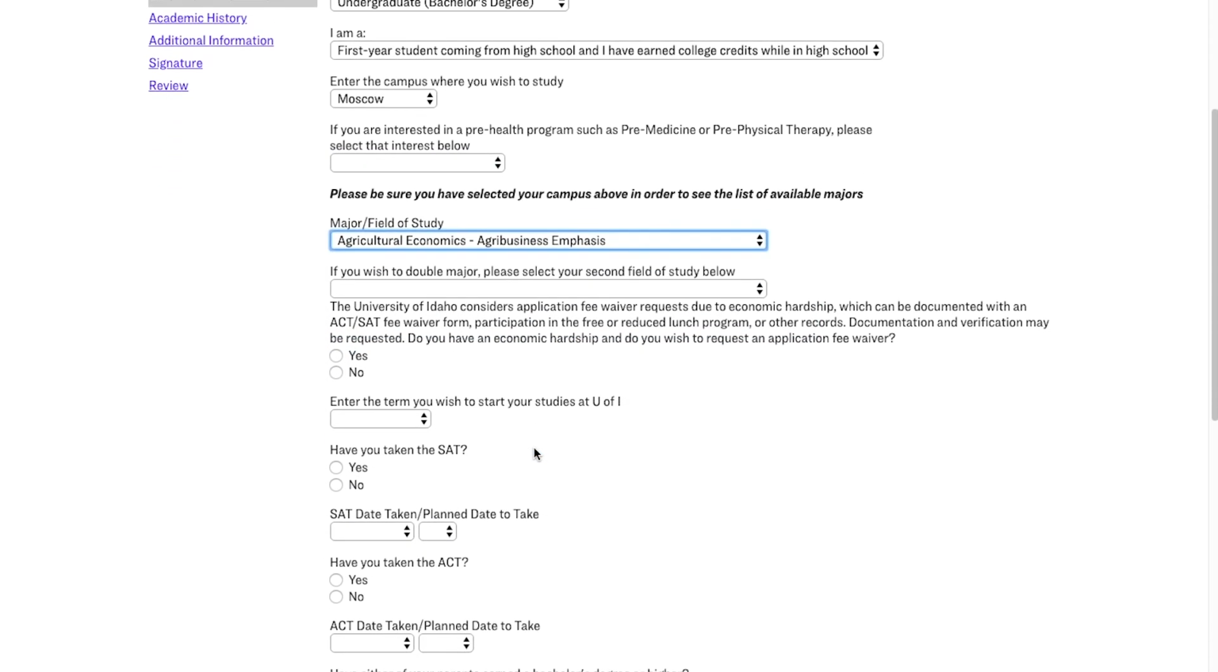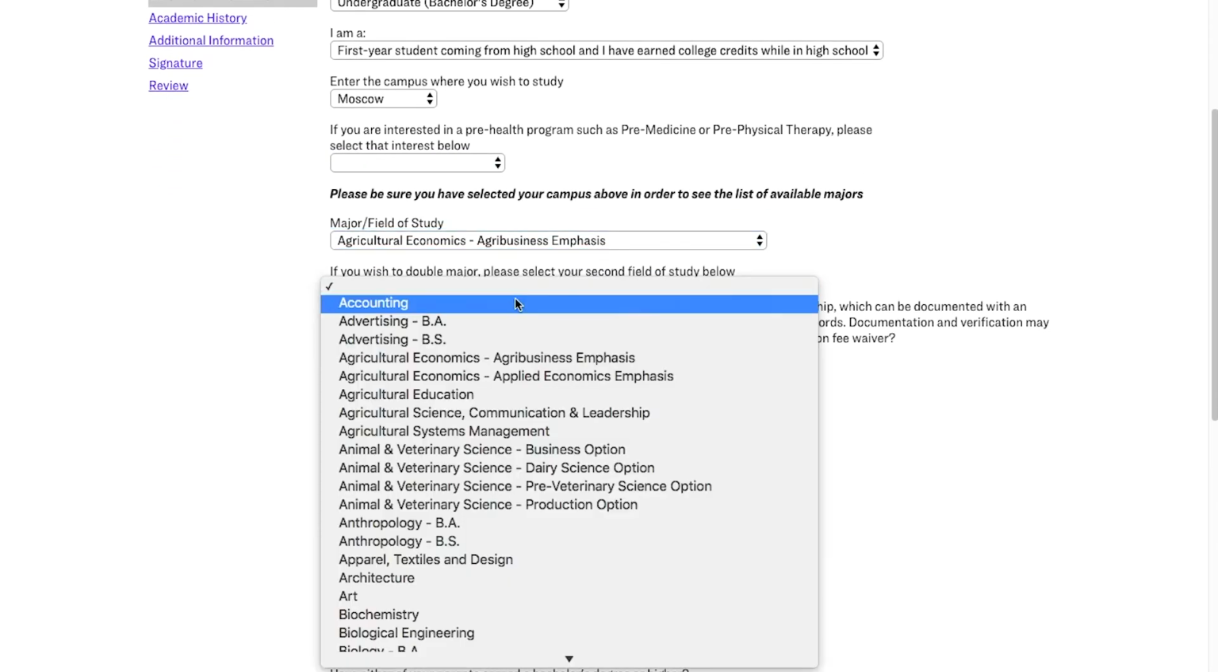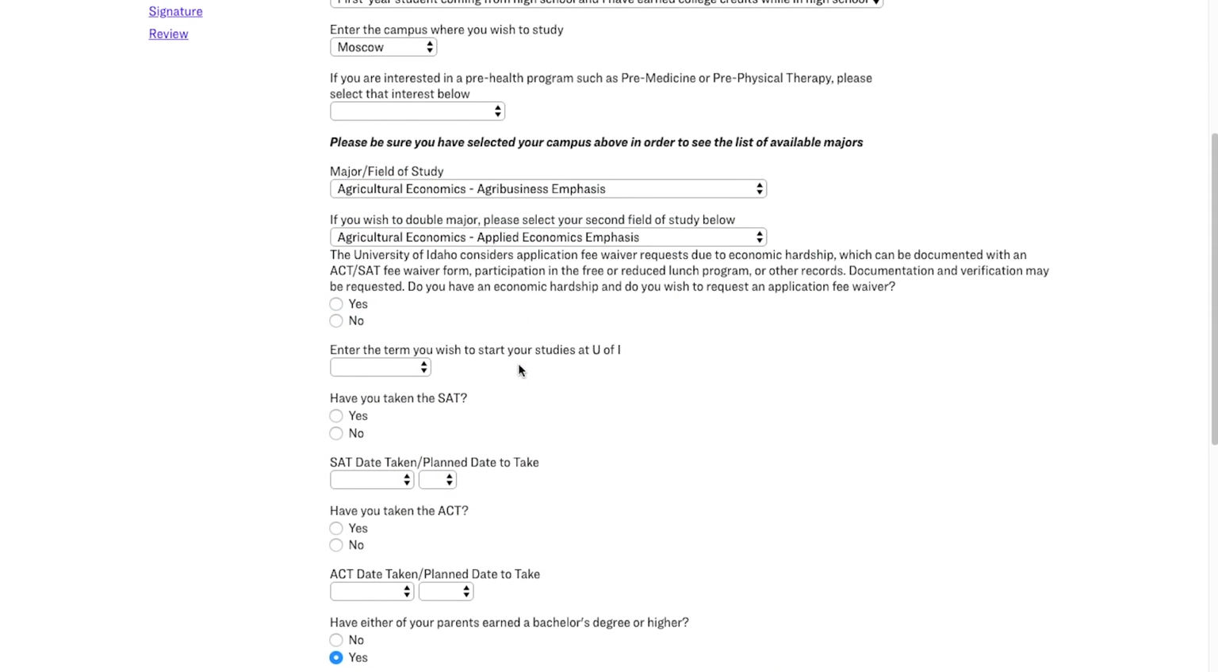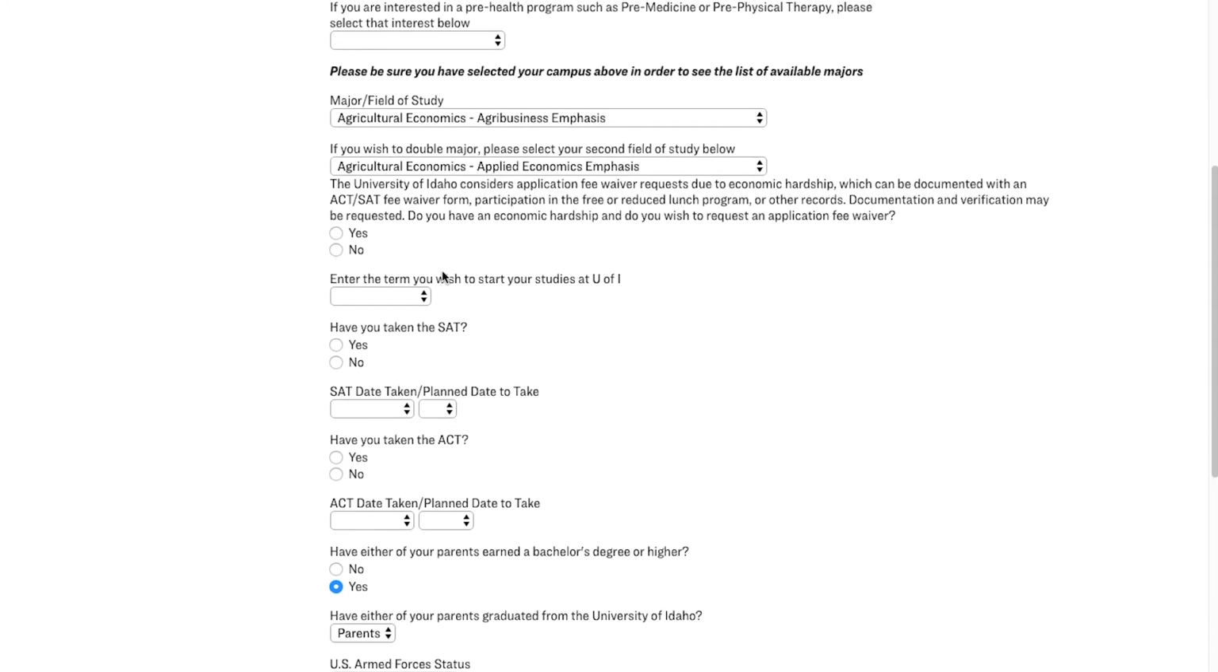Do you wish to double major? You will click the other second major of choice here. Do you require a fee waiver in order to submit your application? This hardship can be documented in a variety of ways, all listed within the question. What year and time of year do you wish to start college?